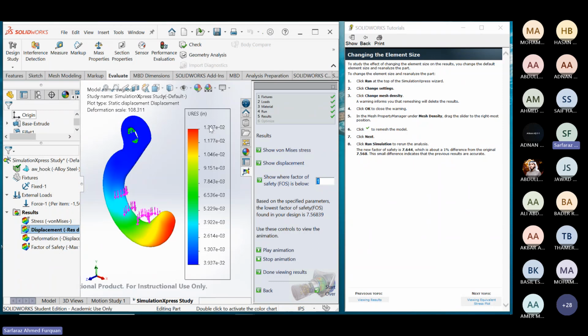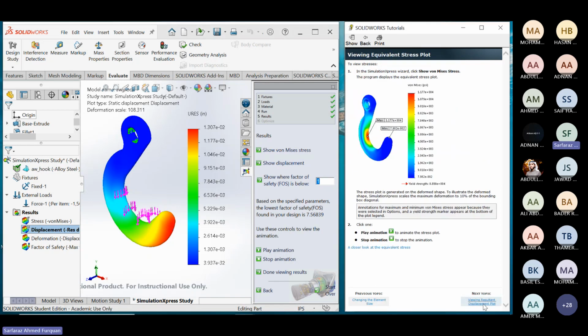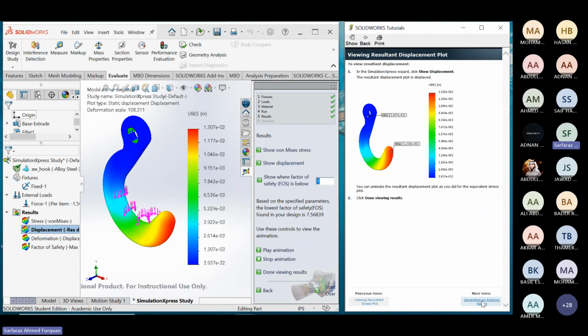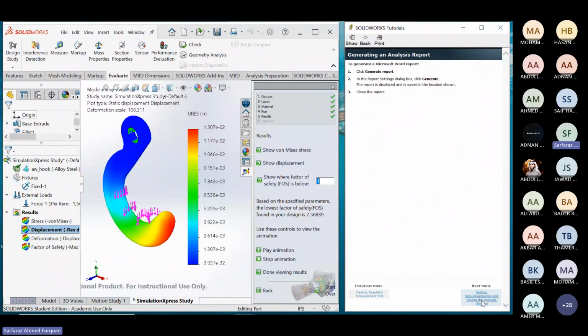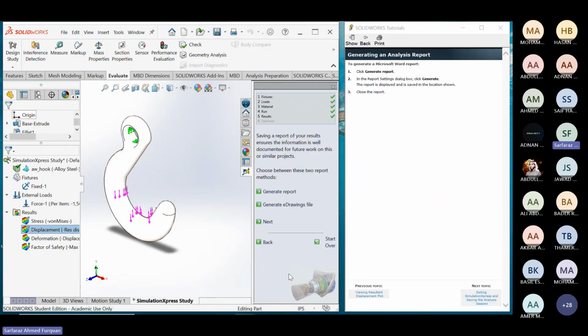Very small displacement that we see over here. So this is, in short, the results that we see here for stress analysis on a simple hook. We have gone over these steps as shown here. We now move to the next step, which is to generate a report. Once done viewing the result, click on generate report.